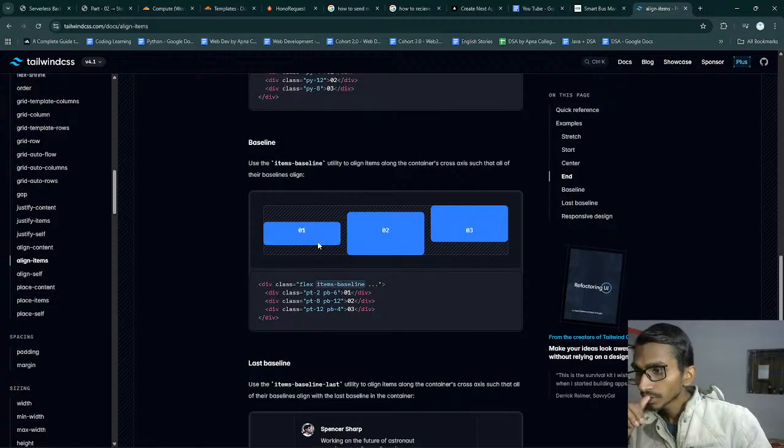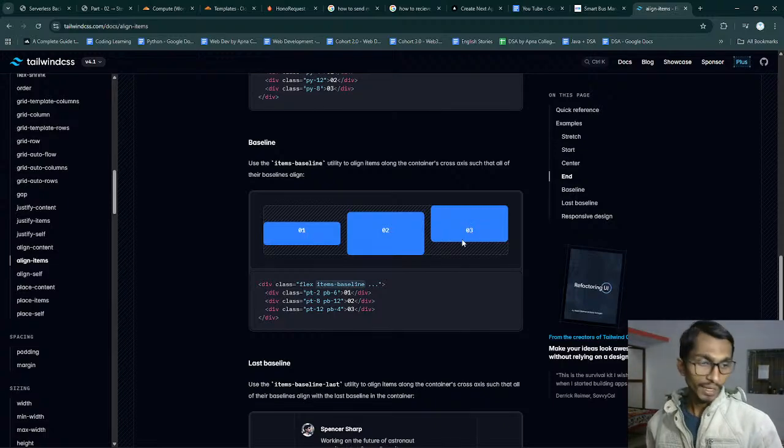This is the baseline section. So if I'm setting item padding 2, padding 8, padding 12, and then this is how I'm going ahead. What is it actually doing? Use the items-baseline utility to align items along the container's cross axis such that all of their baselines align. Ultimately, their baselines are going to be aligned. Got that? Like their midpoint is going to be aligned.